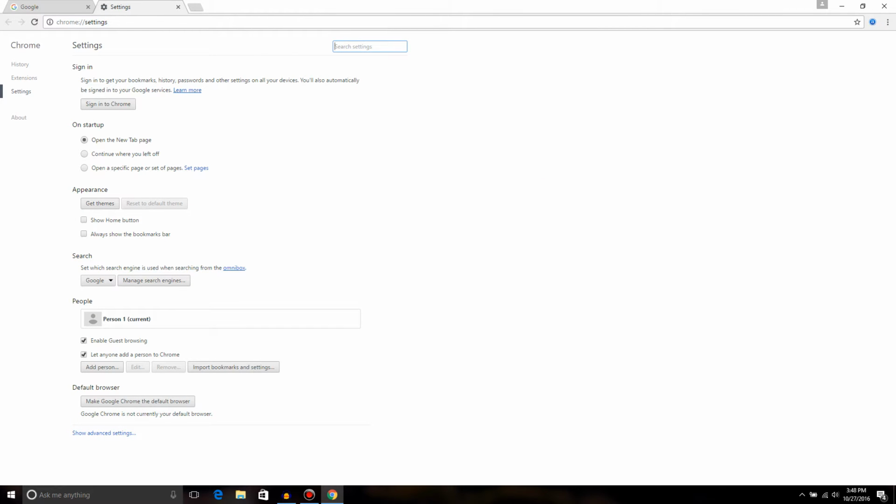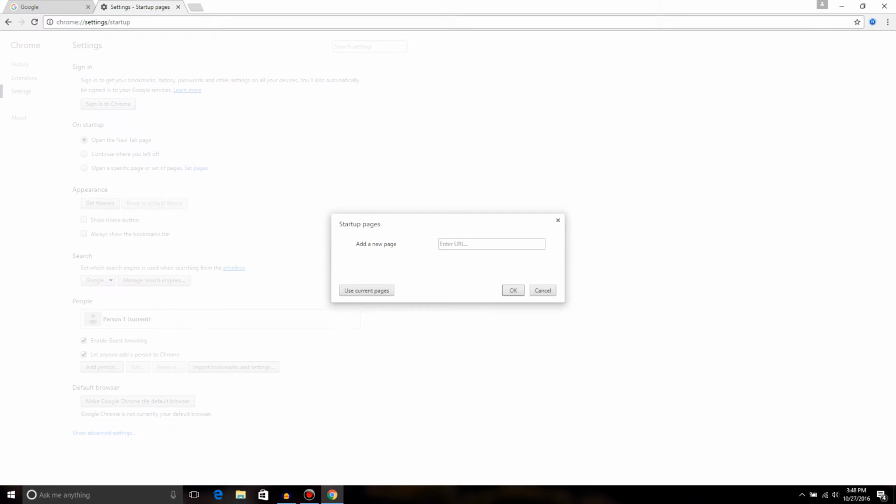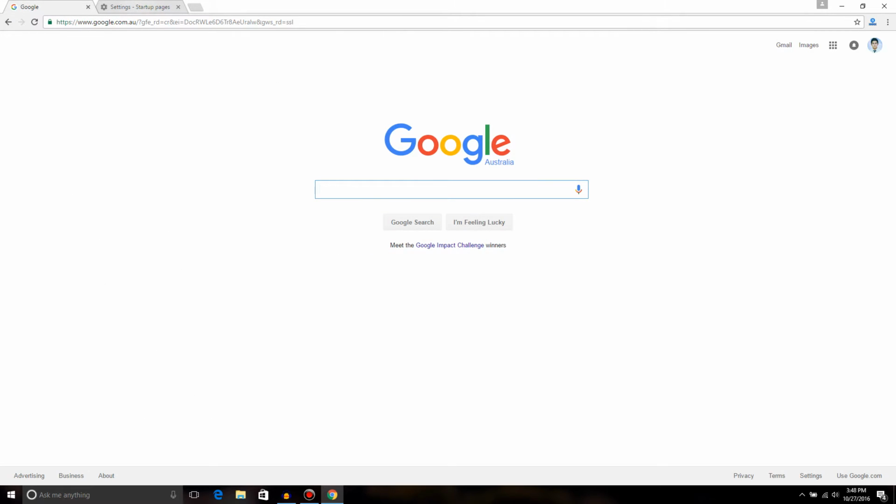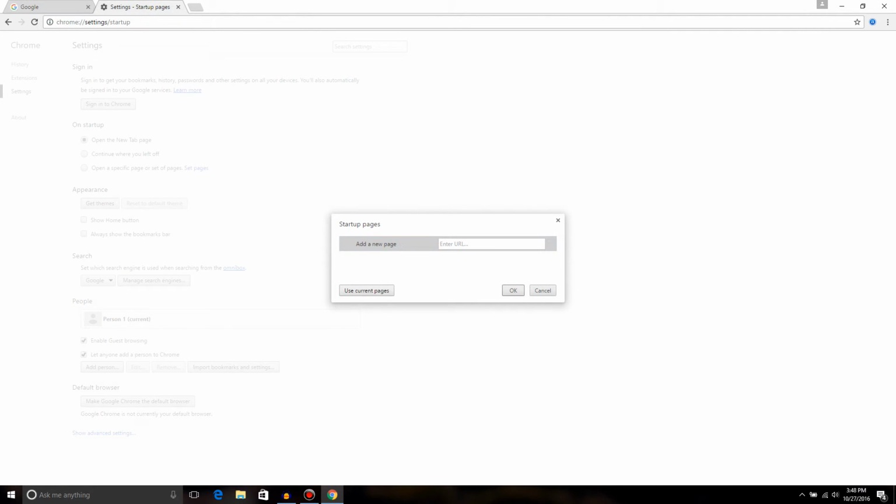and you should also see something like On startup. You can either open a new tab page, or continue where you left off, or open a specific page. So we're going to set pages, and from here you can enter your google.com URL, or since you already opened google.com, you can select Use current pages, and as you can see Google is open, so you can just select that and click OK.